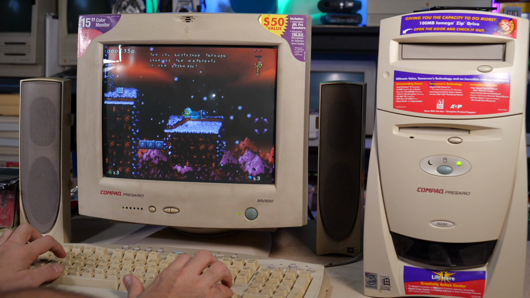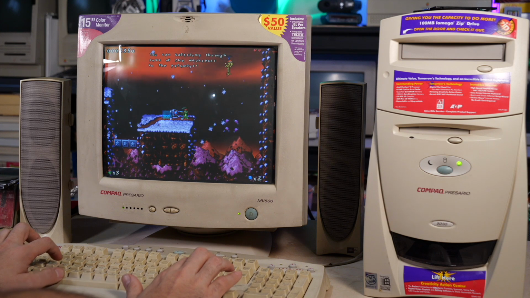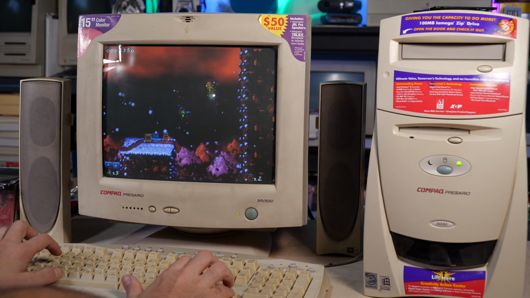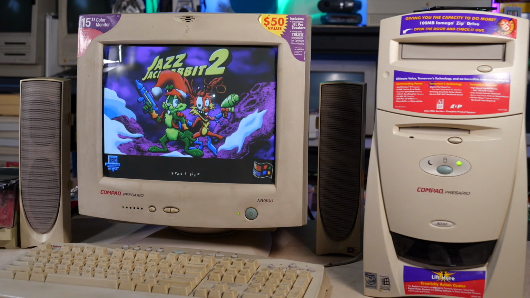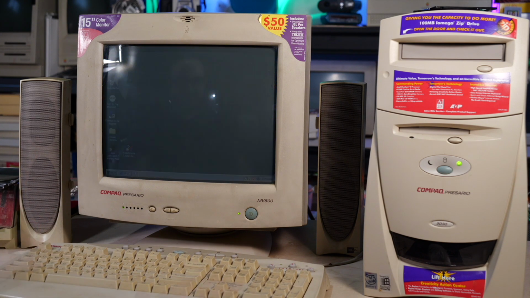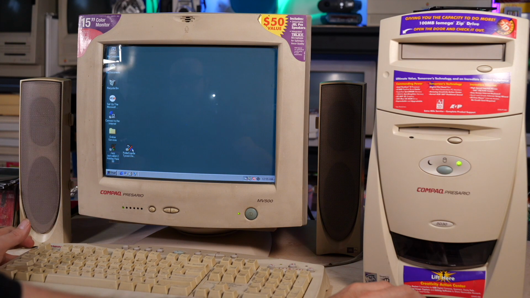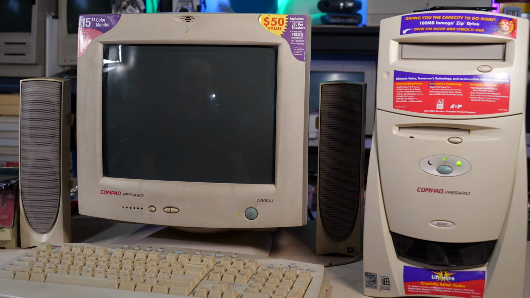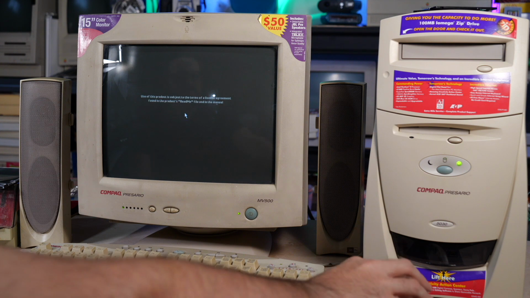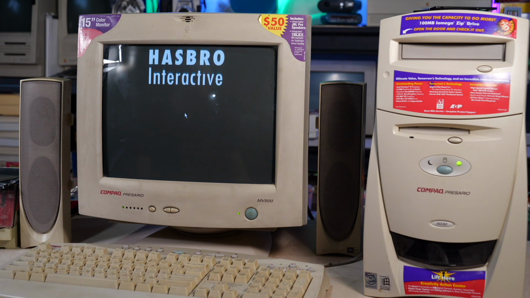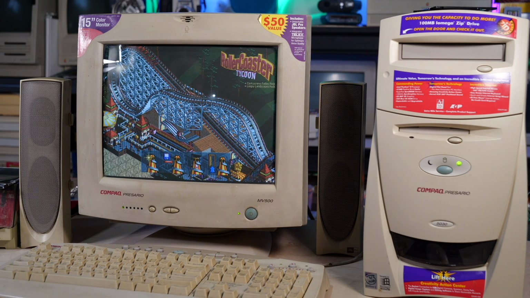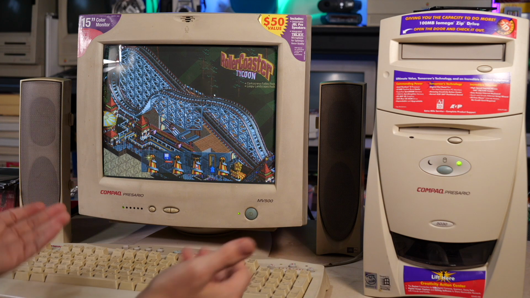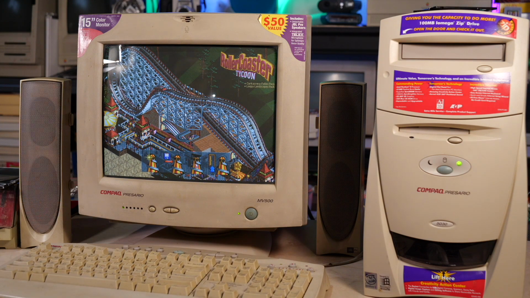Alright, this plays fine. I have no idea what I'm doing, but it plays fine. So this ran fine with the CRT. Let's see if Roller Coaster Tycoon will run fine on the CRT. Yep, here we go. Display's fine. What the heck?